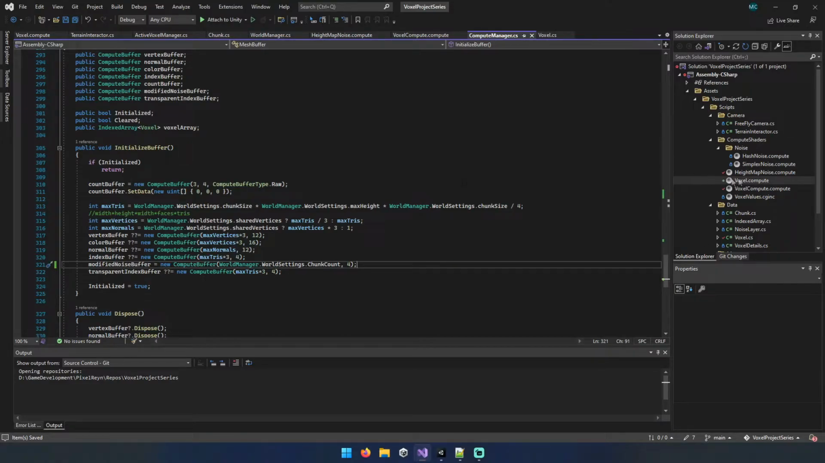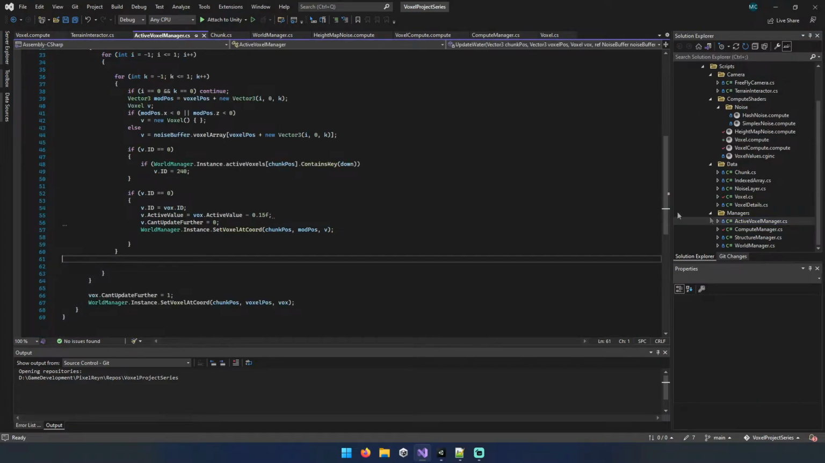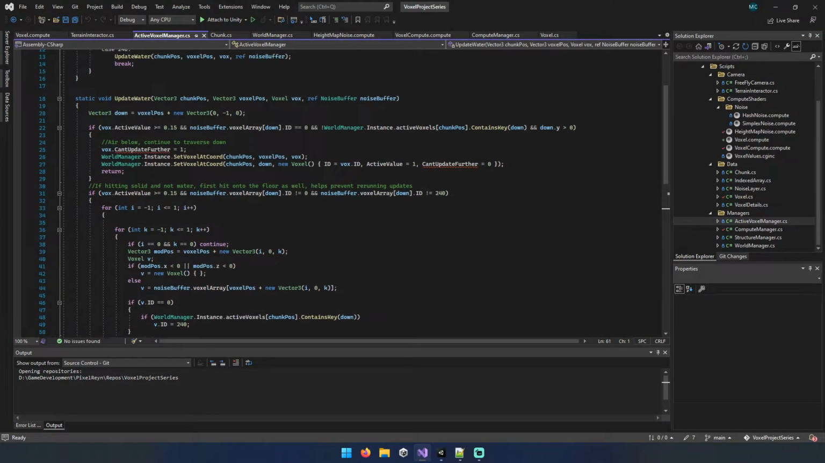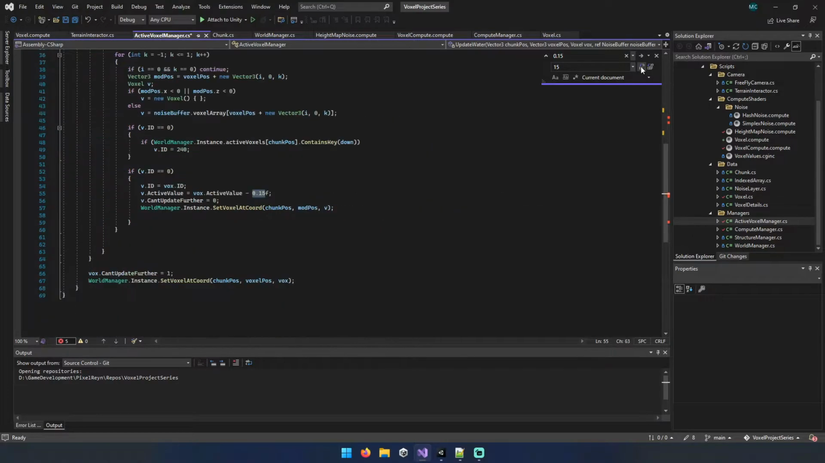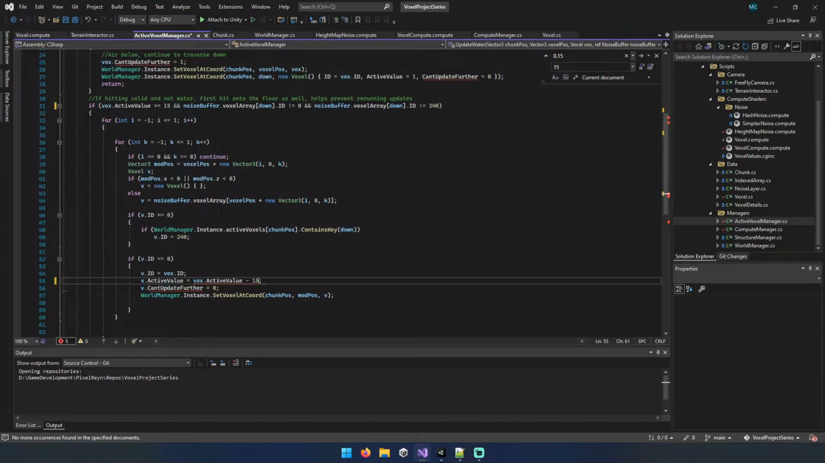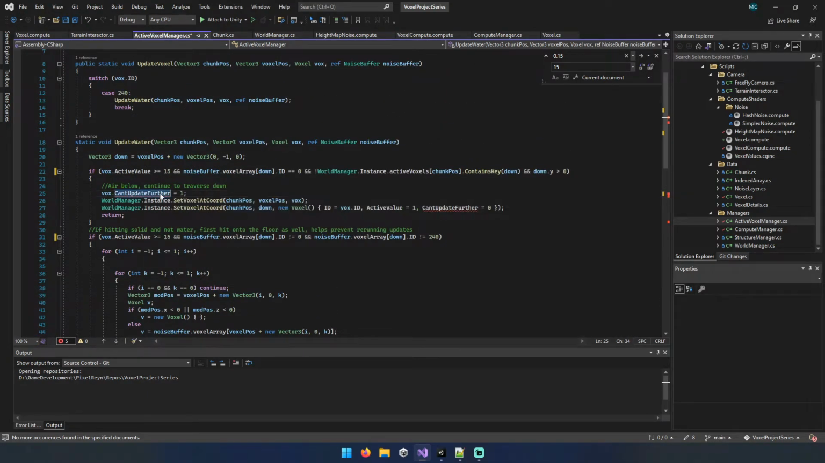Now we'll be moving on to our active voxel manager class that we made in the last video. And we're basically going to be replacing our 0.15s in this class with 15. So do a nice Control H there as well. And then our can't update furthers, we're going to just replace with a flat active value equals 0.